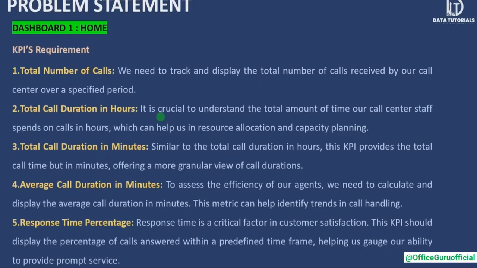Okay, similarly, we are going to find out the total call duration in minutes also, and then we are going to find out the average call duration. This is, in each and every call, what is the average time spent with that particular customer, and with respect to that they can assess the efficiency of the call agents, and they will calculate and display the average call duration in minutes. This will help the company to identify the trends in call handling.